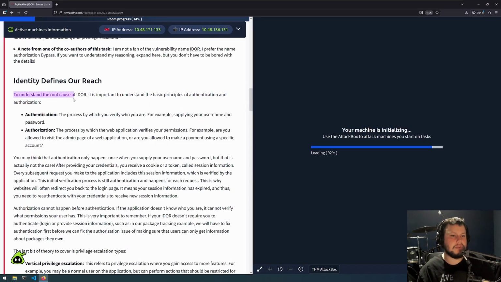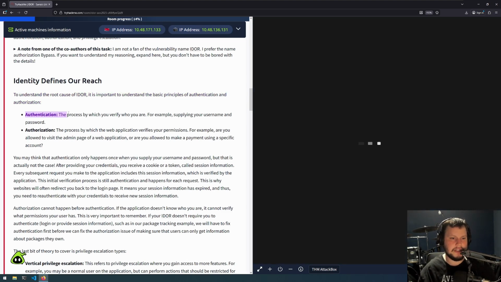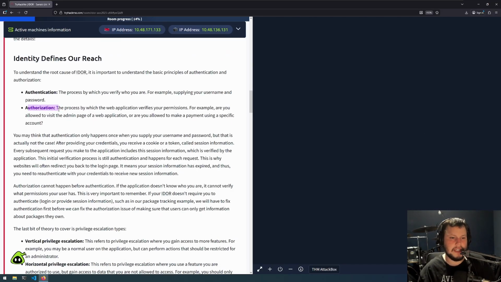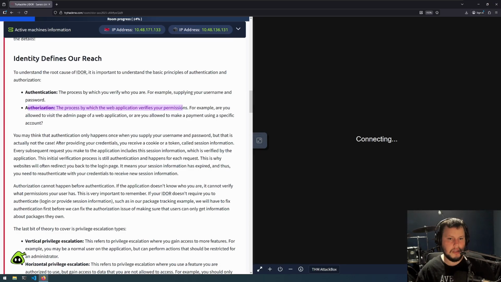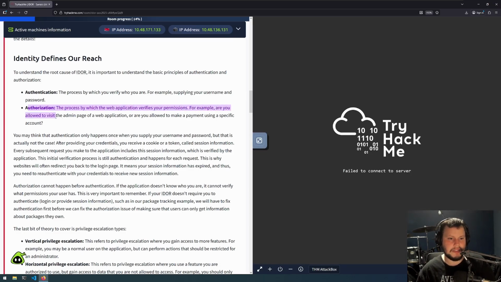To understand the root cause of IDOR, it is important to understand the basic principles of authentication and authorization. Authentication is the process by which you verify who you are, for example, supplying your username and password. Authorization is the process by which the web application verifies your permissions. For example, are you allowed to visit the admin page of a web application? Or are you allowed to make a payment using a specific account?